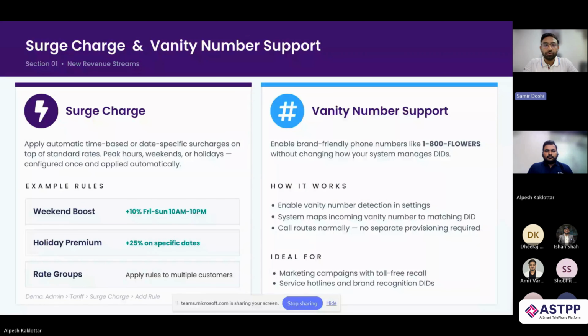Then another opportunity for the operators is surcharge. Till now with version 6, we have seen many operators who are our customers, when there are holidays or weekends or some peak hours, and they want to charge something extra or premium from the customers on the per minute rate or per second rate, there was no provision to do it.